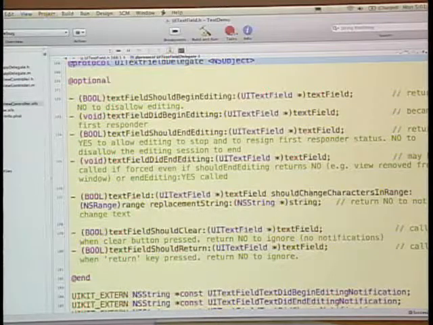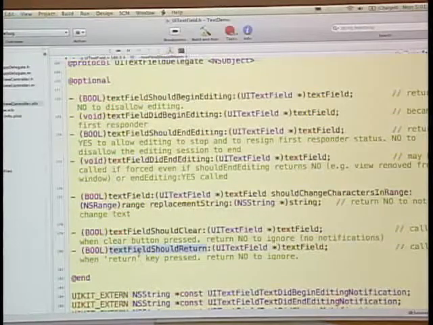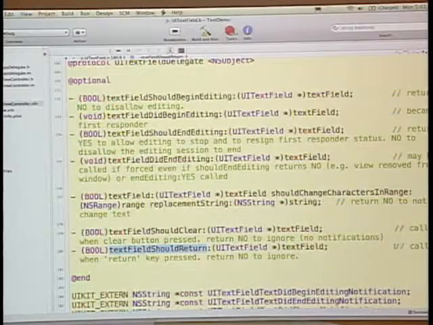We see a number of things. This one's interesting to me: text field should return. If you look at the comments they have there, called when the return key is pressed, return no to ignore. So basically, the text field has a set of methods, and when the text field's doing whatever it is doing, it's sort of the boss at that time. In response to certain things we do, it will say, hey, you can go ahead and do something. In this case, we can do text field should return. And I'm going to copy and paste this real quick.